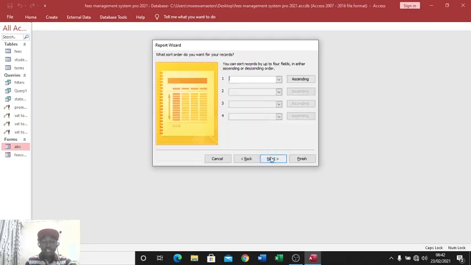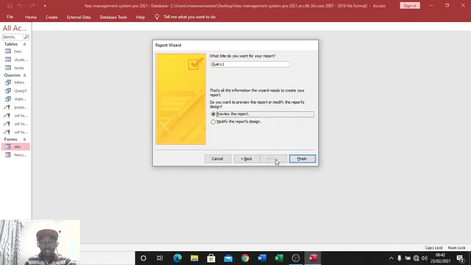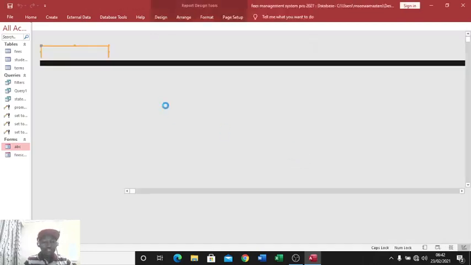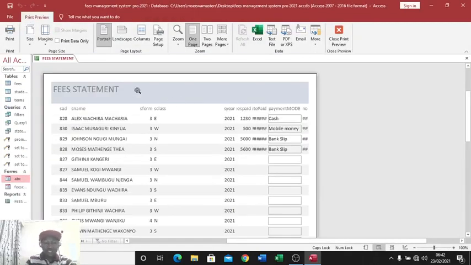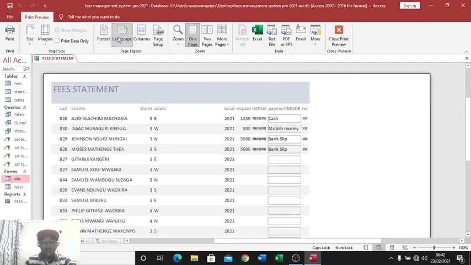So we go to next, then tabular, next. That is okay. We need this one to be our fees statement. We want it to be fees statement for that case. Therefore, I click on finish. This is our case fee statement. I can just change it to landscape, then save it.